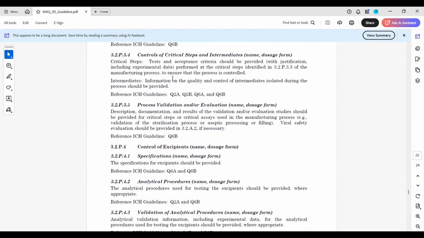All the test and acceptance criteria will be provided with justification including experimental data. And if there is any information on the quality control of the intermediates isolated during the process, that will also be provided under control of critical steps and intermediates, right? Then is your process validation or evaluation, where you have to submit description, documentation, and results of the validation or evaluation studies for critical steps or critical assays used in the manufacturing process.